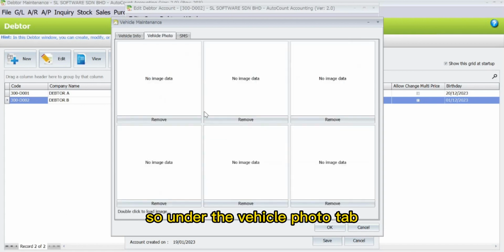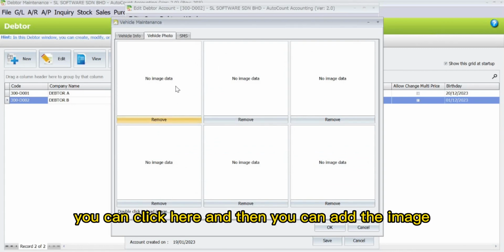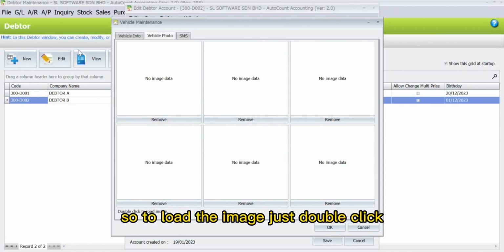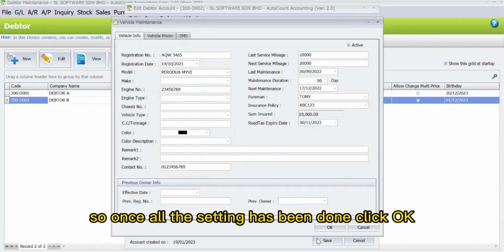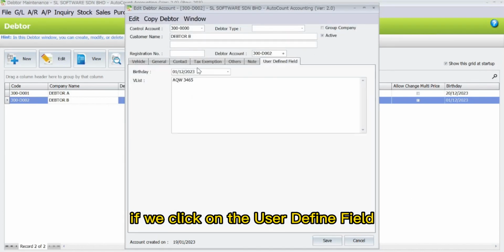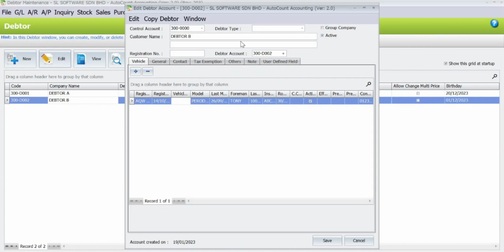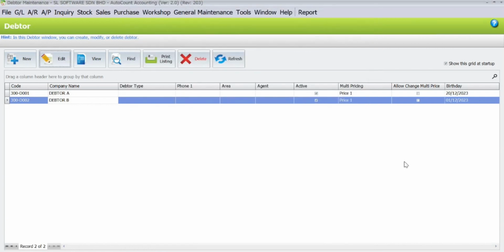So under the vehicle photo tab, you can click here and then you can add the image. So to load the image, just double click. So once all the setting has been done, click OK. If you click on the user defined field, we are able to key in their birthday and the V list. So once everything is done, click save.